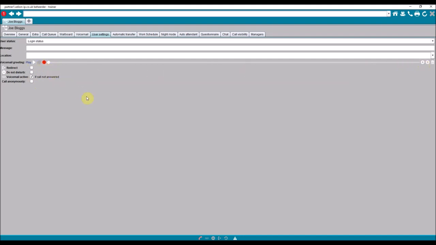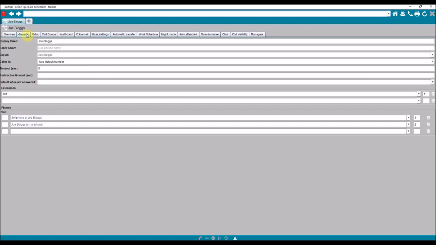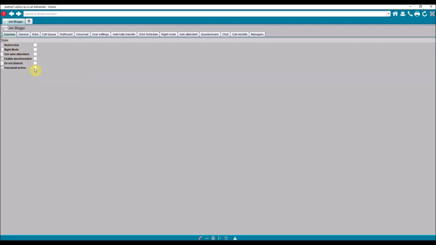Now that voicemail is active, if we go to the General tab, we need to configure the timeout. If we put in 15 seconds in here, that means that if the call isn't answered within 15 seconds, it will be taken to the voicemail. Alternatively, if any of the phones associated to this phone line are simply unreachable, the caller will be taken straight through to the voicemail. And we can see here on the Overview tab that the voicemail active is now checked.